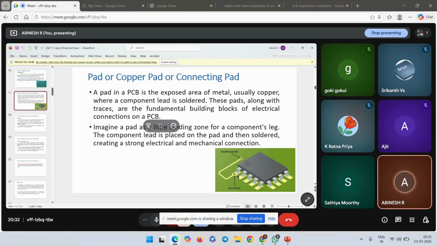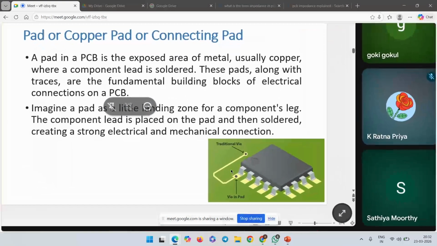Via in pad is placing the via in the pad itself, so you directly connect the pad to another area. For example, consider this as the top layer, and the bottom layer also has a trace. Once you place a via in the pad, the connection also goes under this pad. Then you can easily connect with another component directly using another wire.